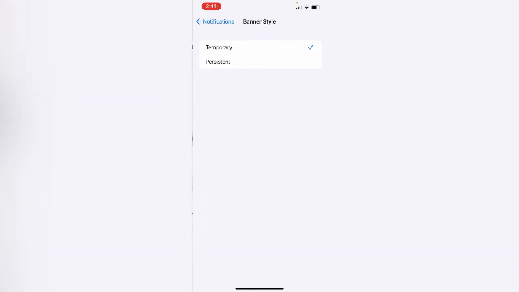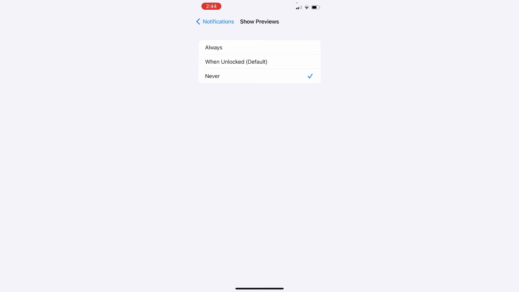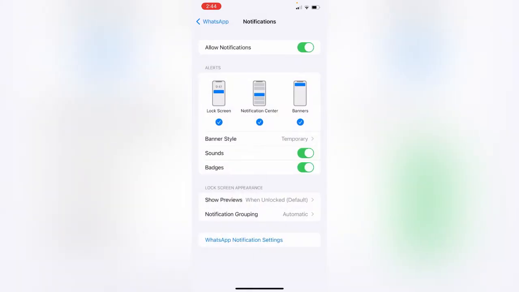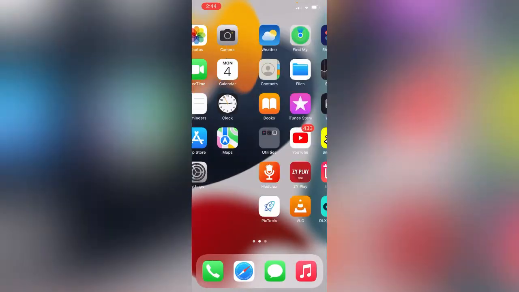So tap on banner style, sorry. So tap on show previews. So tap on always or when unlocked. I'm going to choose when unlocked, tap on it. So guys, go back, open WhatsApp now.